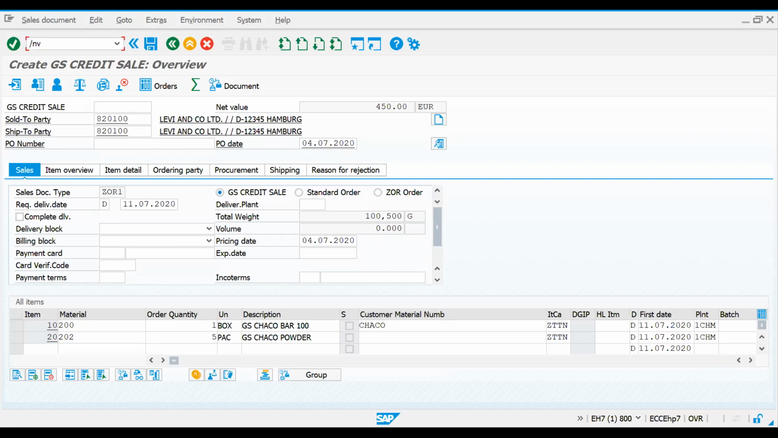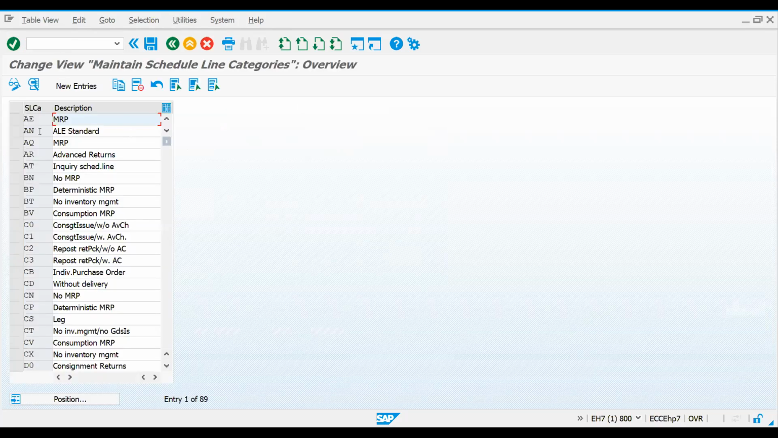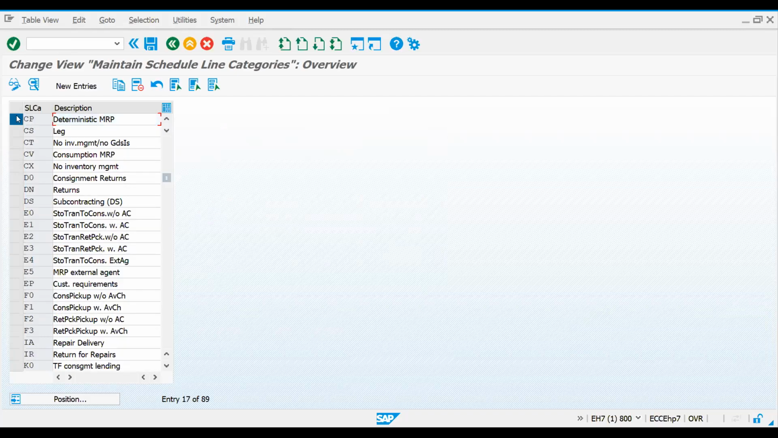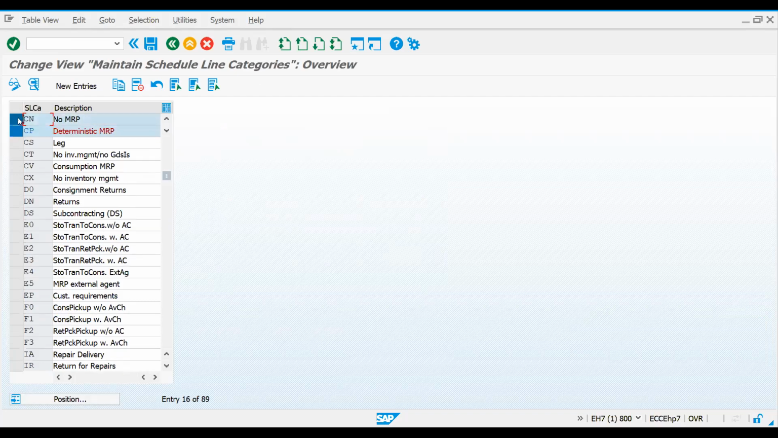Now let's go to the attributes again. Let's check for CP and we'll have a comparison basically, with CN. So for this field you need not compare anything. If you want to, you can keep the block for a particular schedule line category. But the other fields we require. Why we require them, I will get into that.